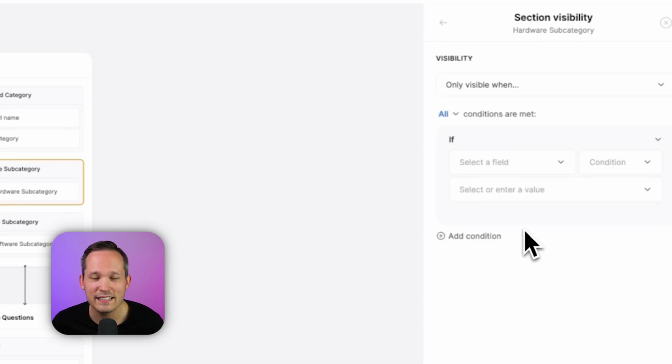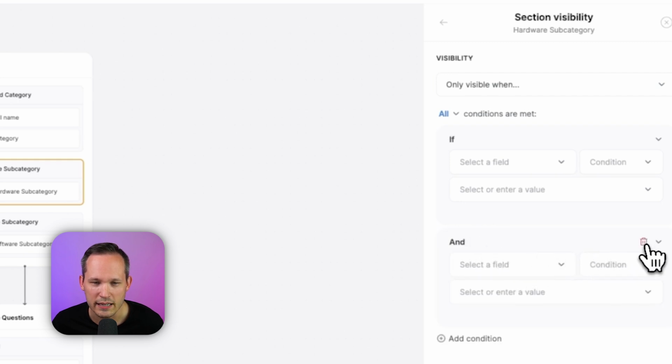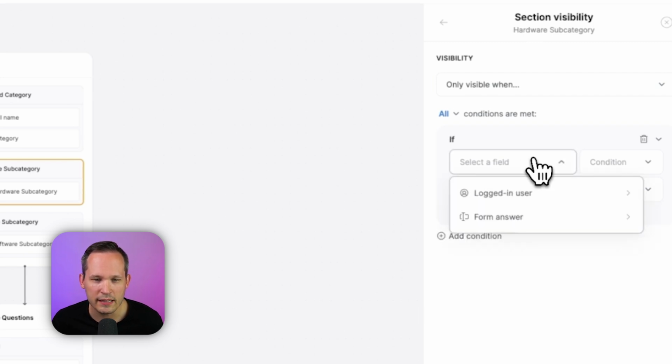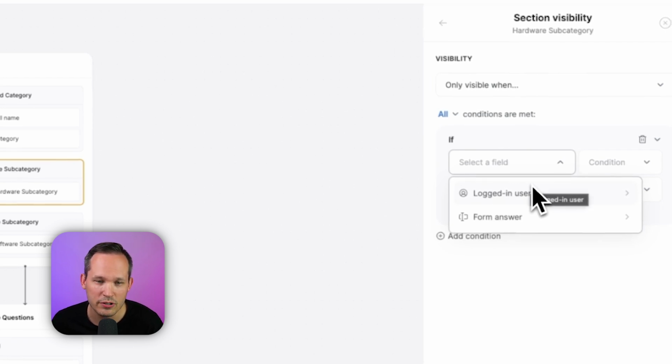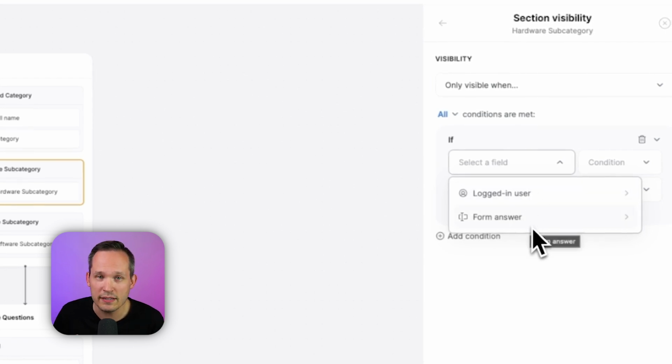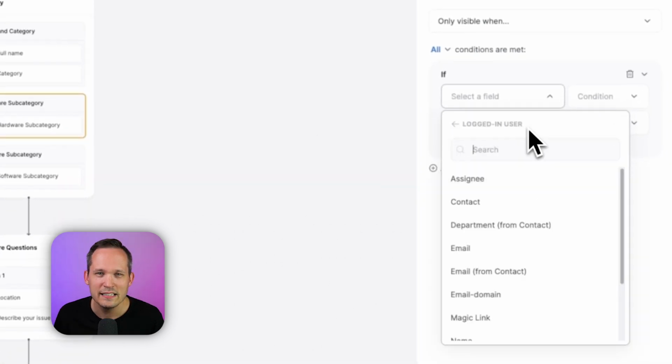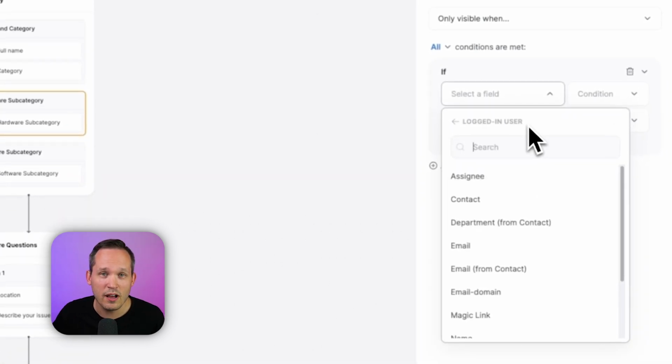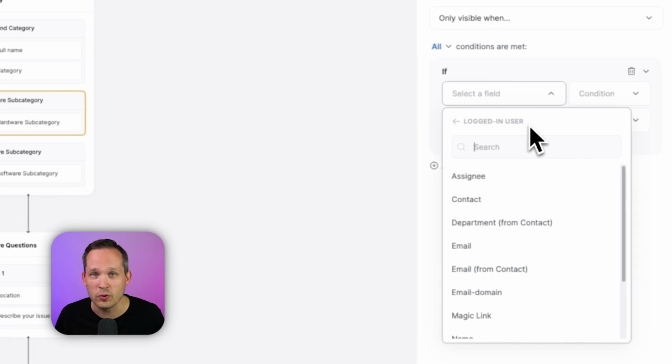Now, the nice part is that this does support multiple conditions, so we can add an additional condition if we need it. And we'll say if, and when we click on this, we've got two different options. We can see information both about the logged in user as well as based on the responses of the user in this form answer. So an example of information from the logged in user, let's say that you might be a manager who's filling out a ticket.